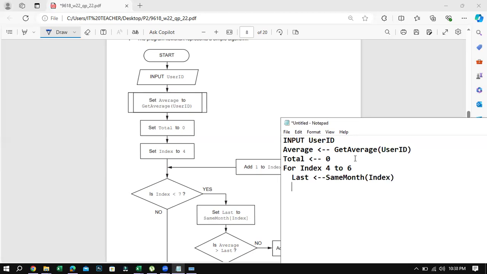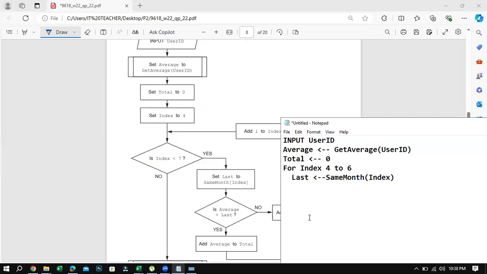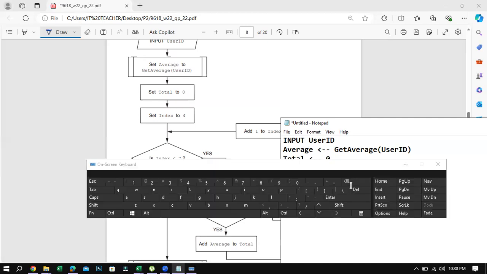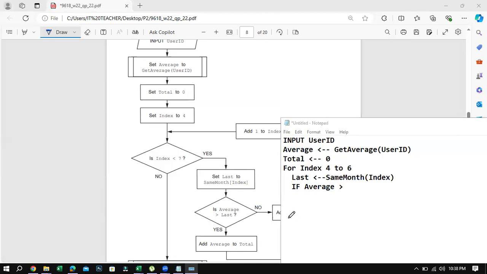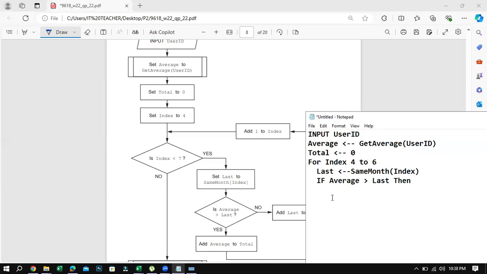Then we can simply have, if this is in, then we have the average coming in. This is an if statement, so we have to write over here: if average is greater than last, as you can see over there. If this statement is true, then do what?